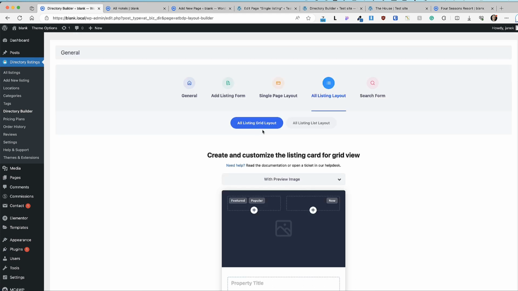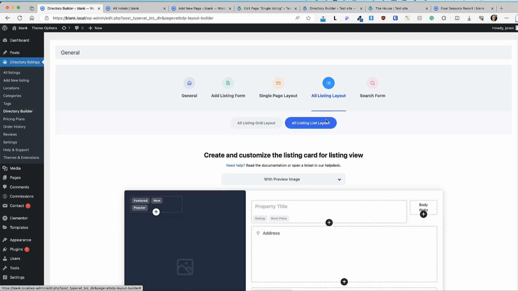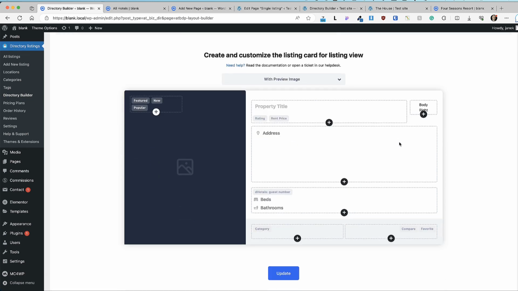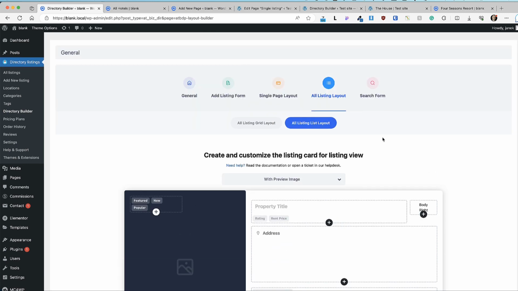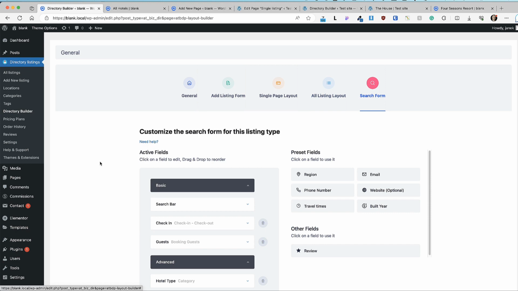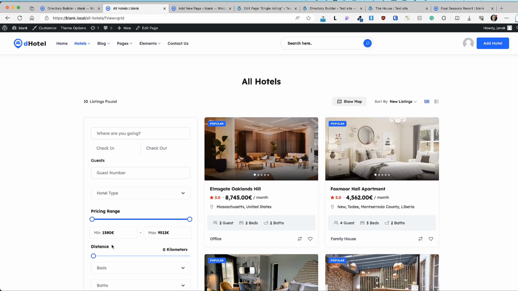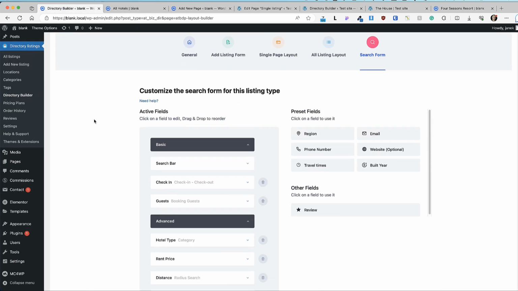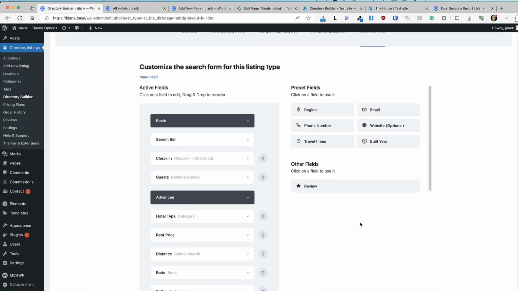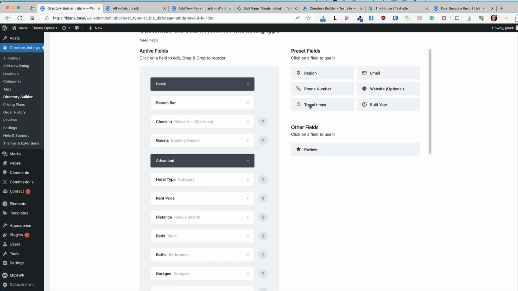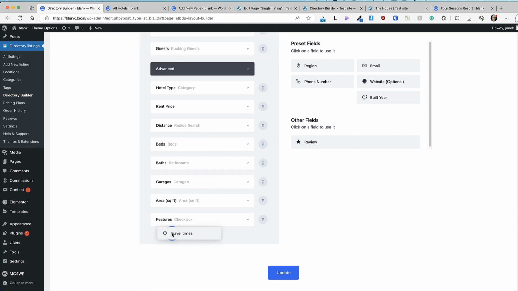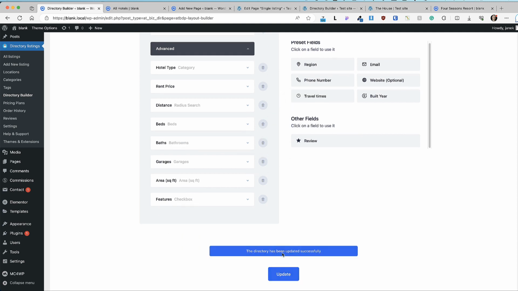This one was for the creator layout, but you can do the same also for the list layout here. The same process. And last one is a search form. Search form is the one you see here, where are you going, guest number, hotel type, and so on. Same process as it was before, just drag and drop the fields you need, change the position if needed, add preset fields if needed, and when it's done, then update.